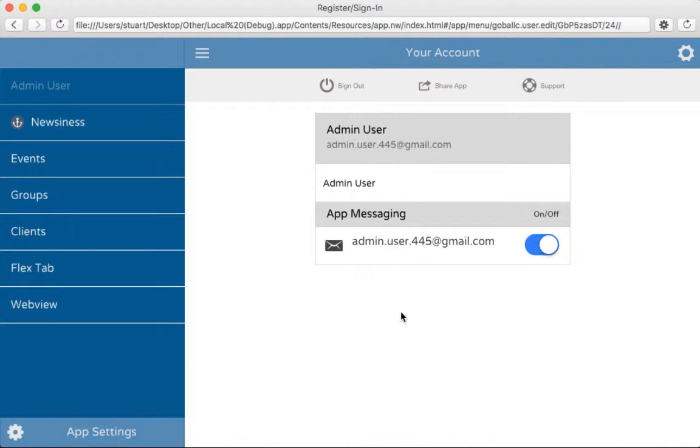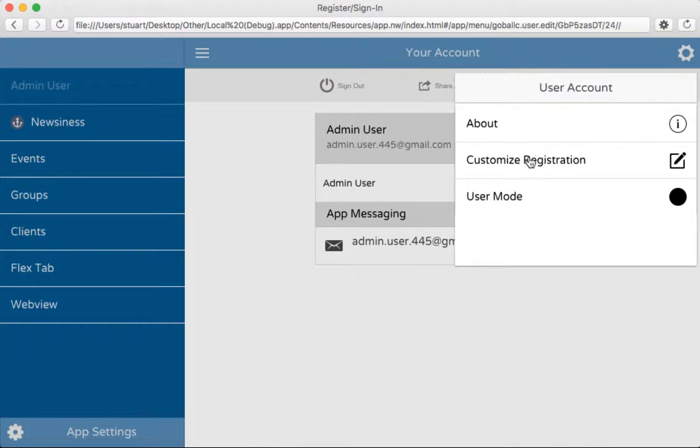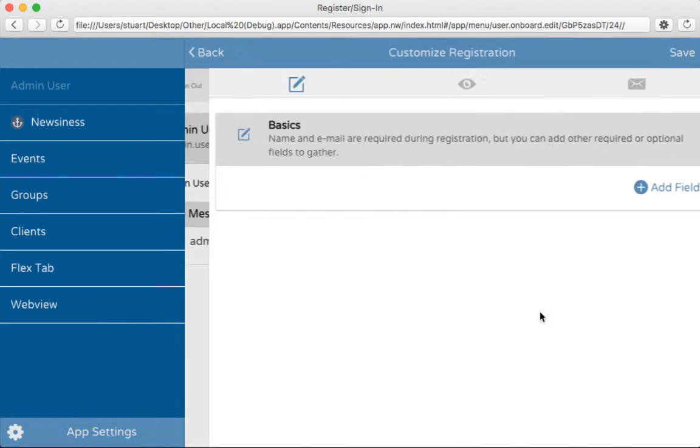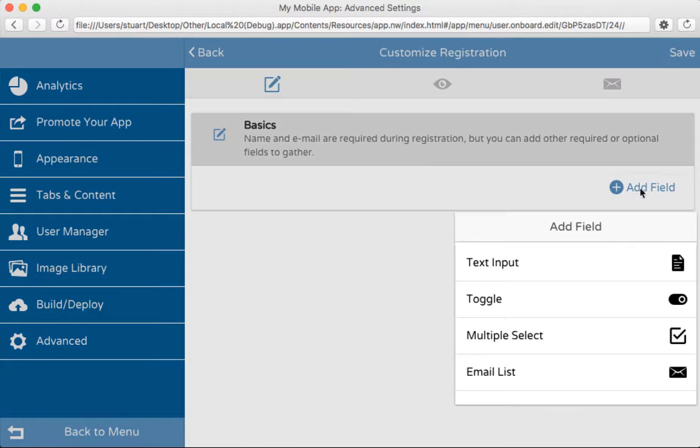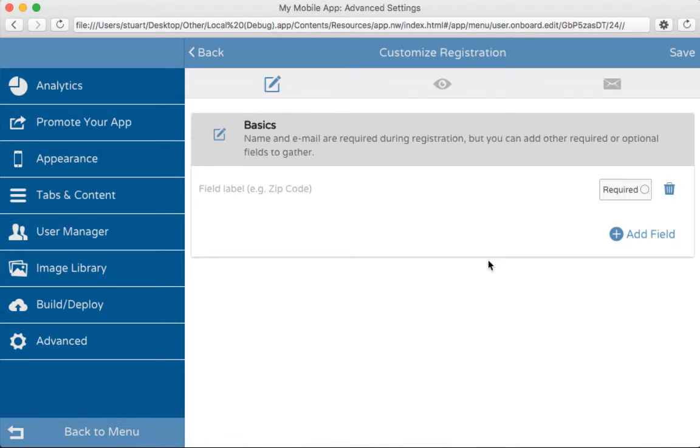We've also added email list support for MailChimp and Emma email marketing services. Once you're signed in as an admin, the gear icon reveals the customized registration option. We'll tap that, and now we can add some fields to gather from our users. For example, a text input if we need to know zip code.